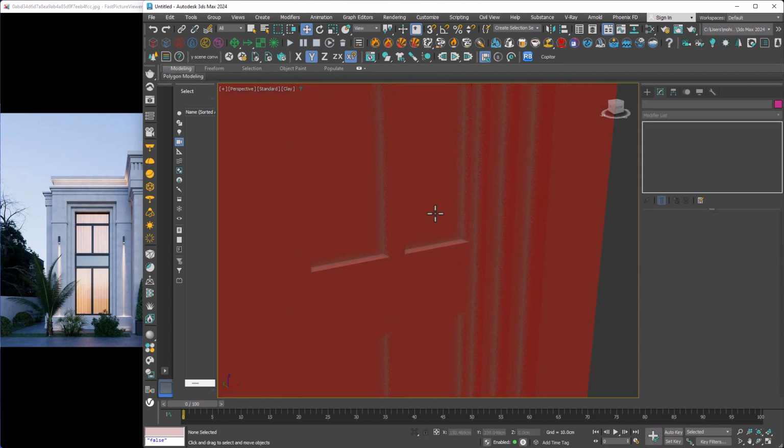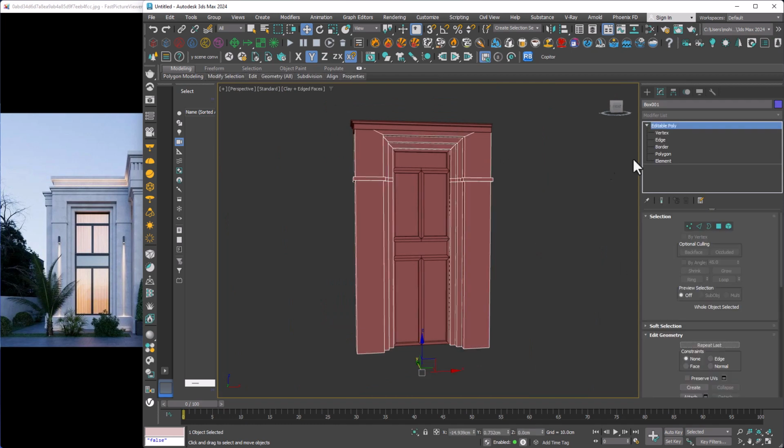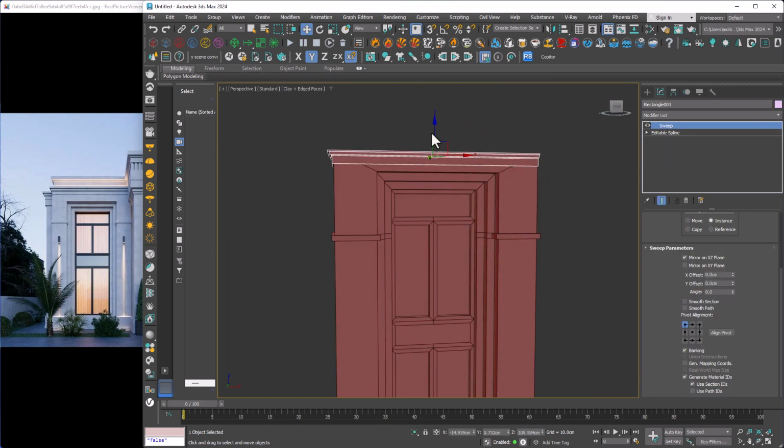Now comparing to the reference, I think this part is a bit short, so I can select this object and move it a bit upwards just like that.